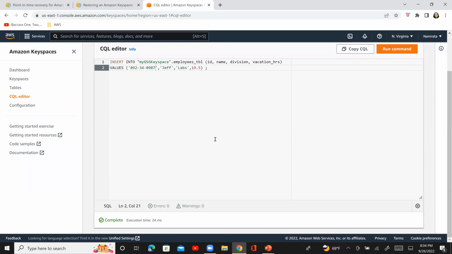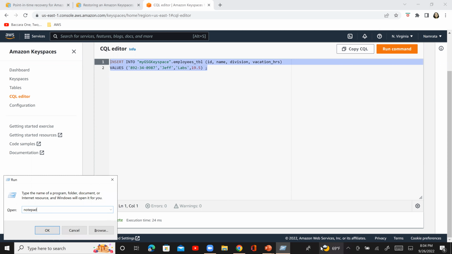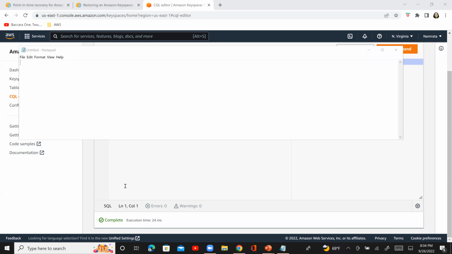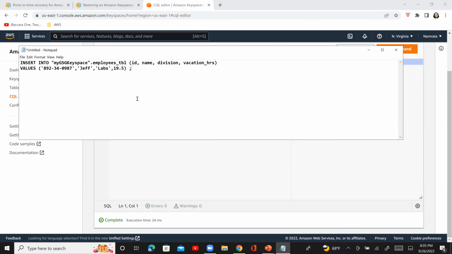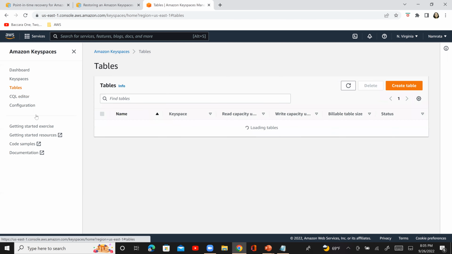So I believe we have inserted 3 records into this particular table. And I'm just going to copy this insert statement over here, right? Now let us go back.